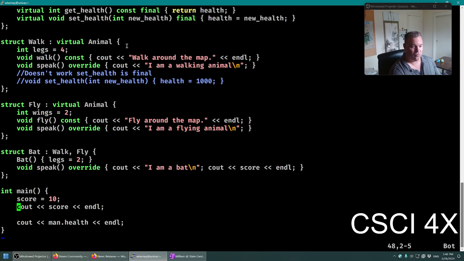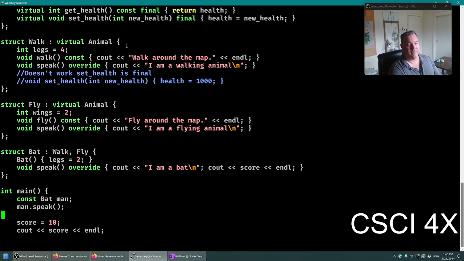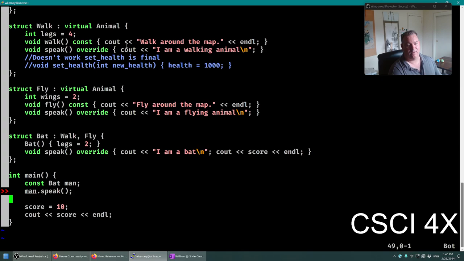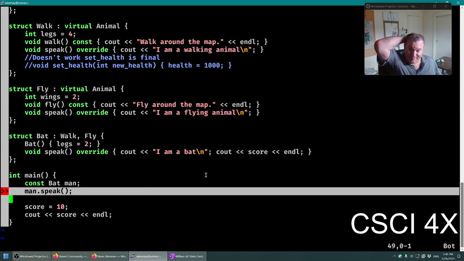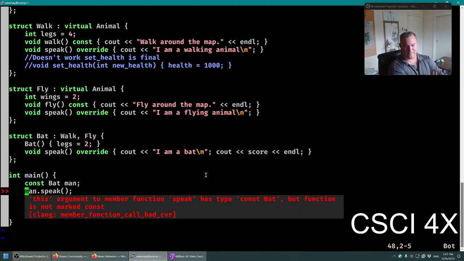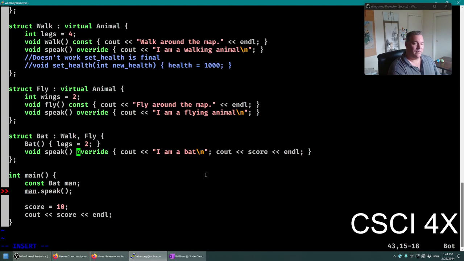Command.speak. Why is it not going to compile? Anyone know? Why is it not allowing me to compile with .speak called on Batman? I am the darkness. Function is not marked const. Anyone remember this from the beginning of lecture? Anyone? Yeah, it needs to be marked as a constant method, right? All right. It needs to be marked as a constant method.